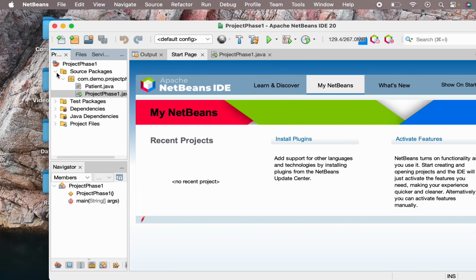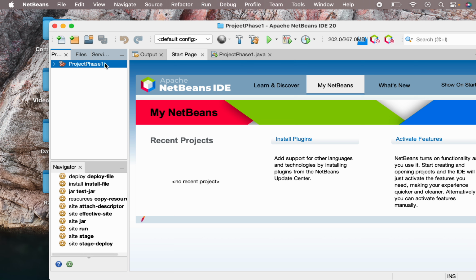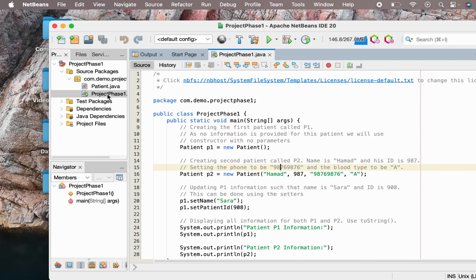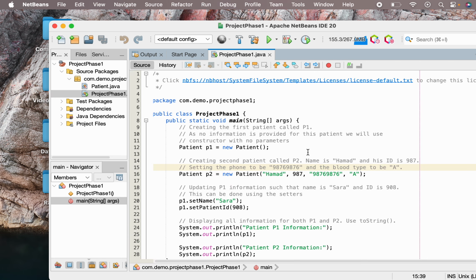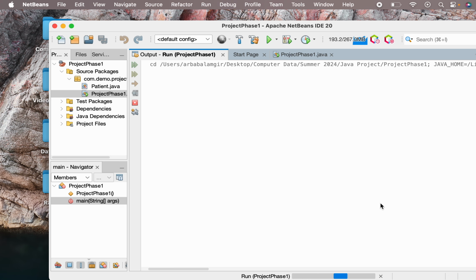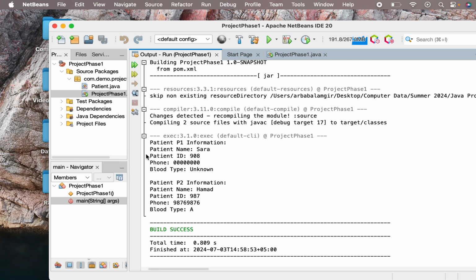Once the project is open, you may see something like this, project one phase. So I will go to the source packages and open the package. Over here I have project phase 1. I will simply open the file and then I can just run this file to check my results. So once I check my results, you can see it is able to run. You have to make sure that both the files are in the same folder over here.